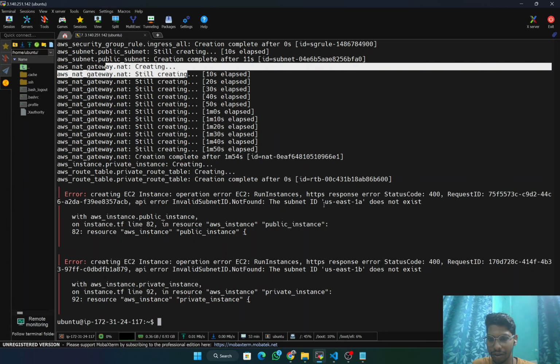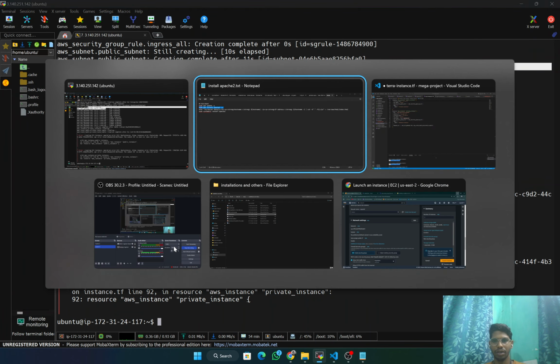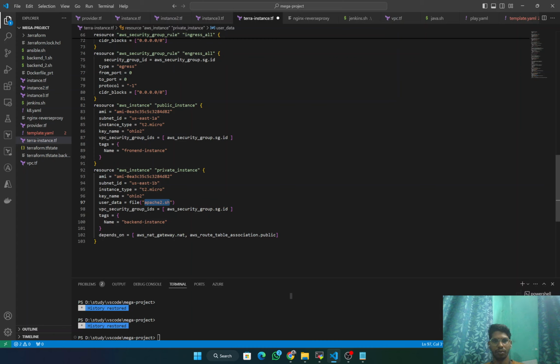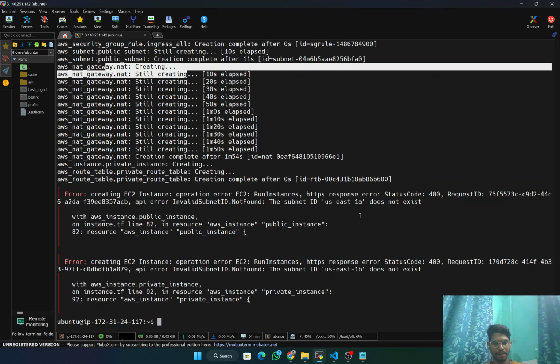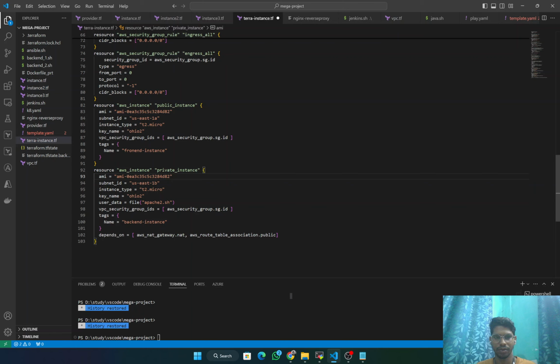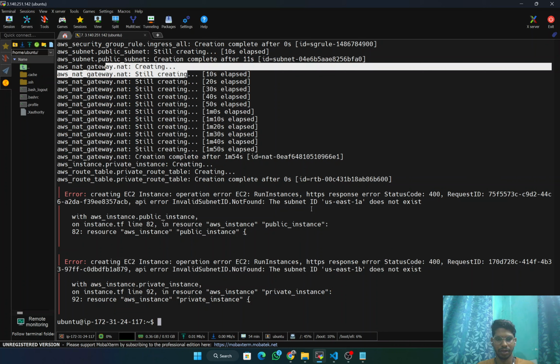I get an error on creating EC2 instance. Okay, public instance, AWS public instance, private instance. US East 1B does not exist. That should not happen. Okay, US East 2A and 2B. This will be US East 2A and 2B.